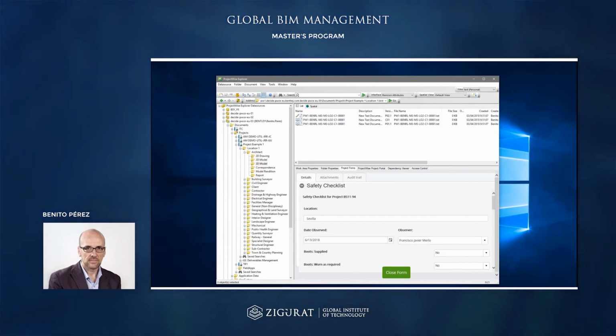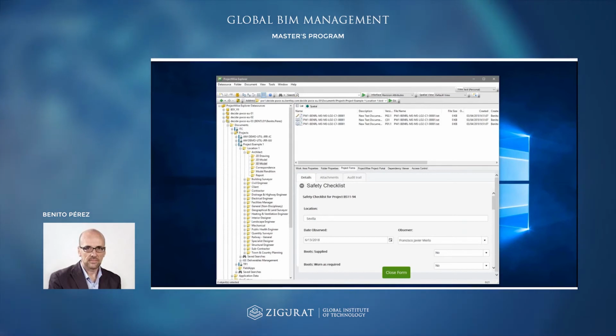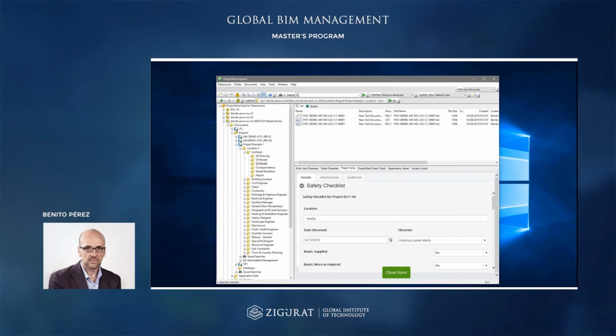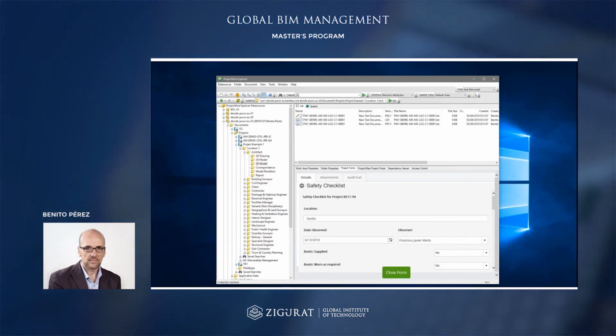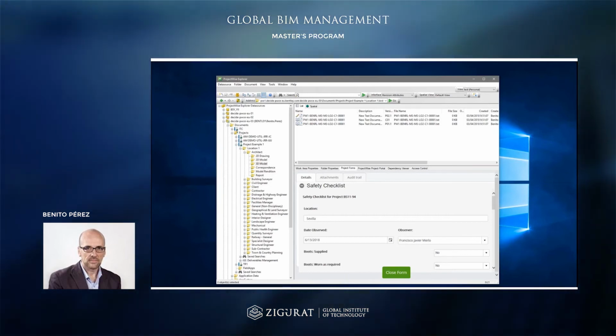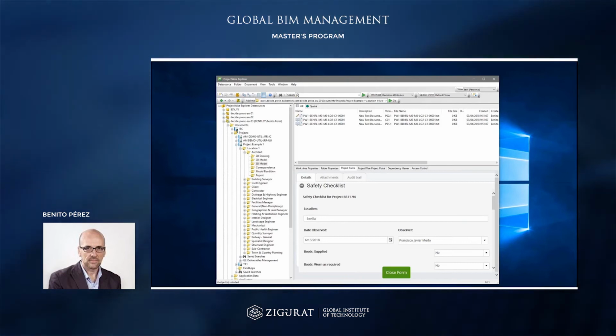Can you send me some safety form that you export from your ProjectWise by email, please? Okay, send an email to us. My email is Benito.Perez. I'm going to show you my email if you need more information. One second, I will put it on the screen. Okay, so this is my email, benito.perez@bentley.com. If you need more information, just send me an email there and I will try to do my best.